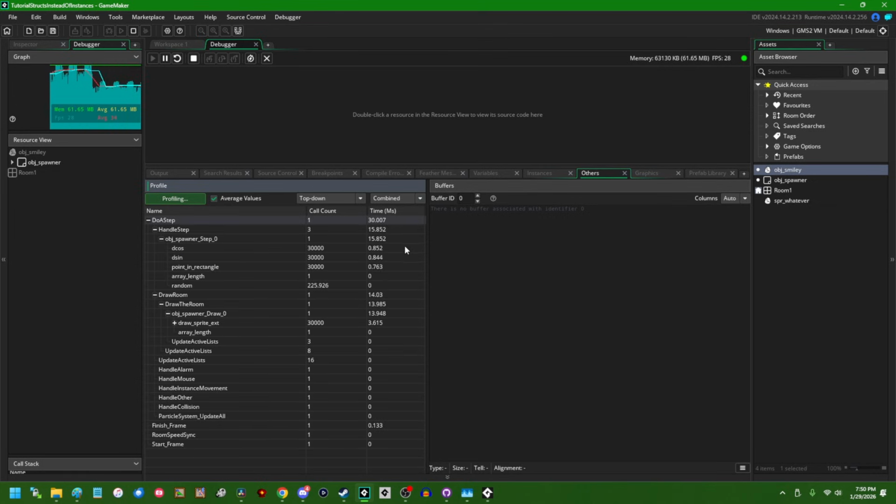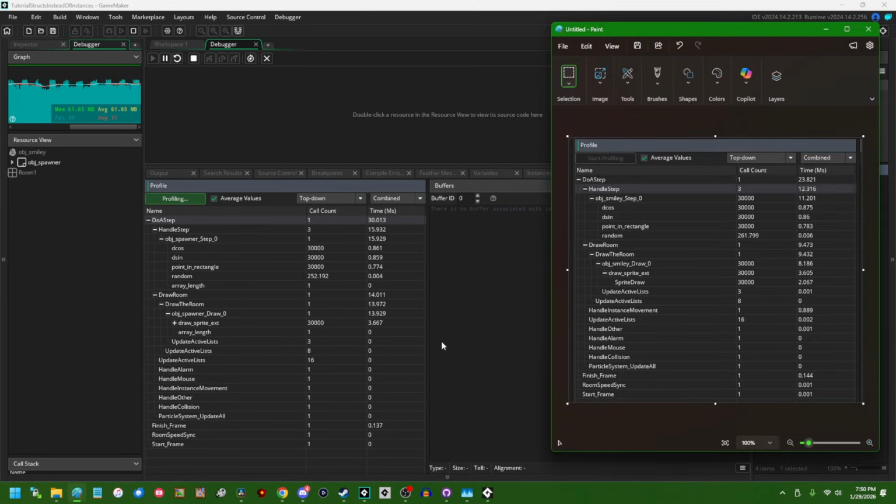It knocked out about, let's say, 5 milliseconds of frame time from both the step and the draw event, and we've gone down from like 40 milliseconds of frame time to about 30. And that definitely is an improvement. That's about a 25% improvement over what we were doing before.